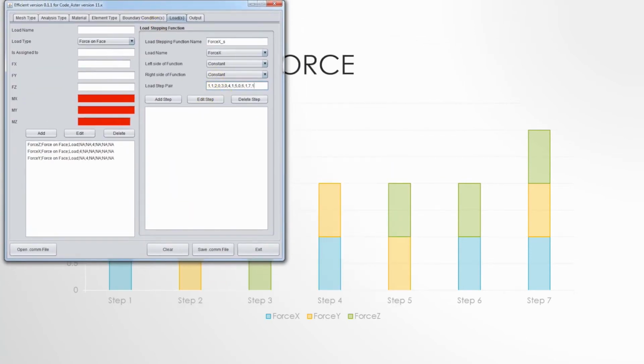So what this means is that in step 1, force X is there. For step 2, there is no force X. For step 3, again, there is no force X. For step 4, we have force X. We have a force Y as well, but that would be added in the stepping function of force Y. For step 5, there is no force X required because it is only Y and Z. For step 6, it is force X and Z, and so we have written 1 over here, and for step 7, it is 1. We will click on Add Step, and that stepping function will be added.